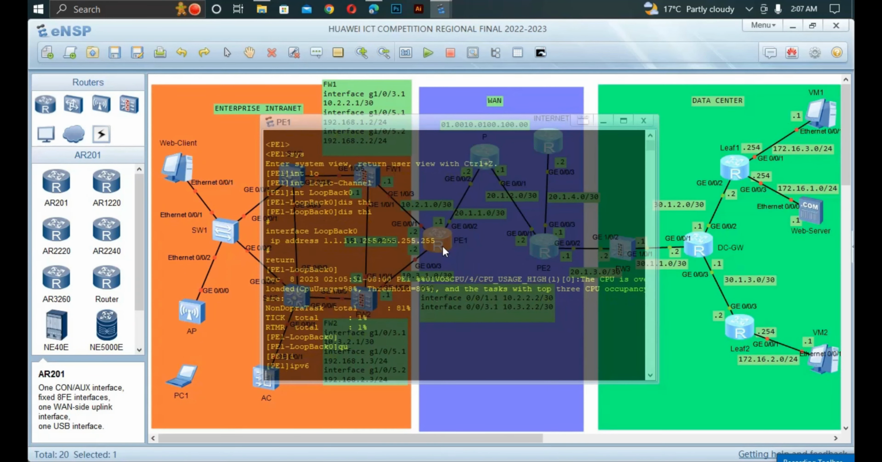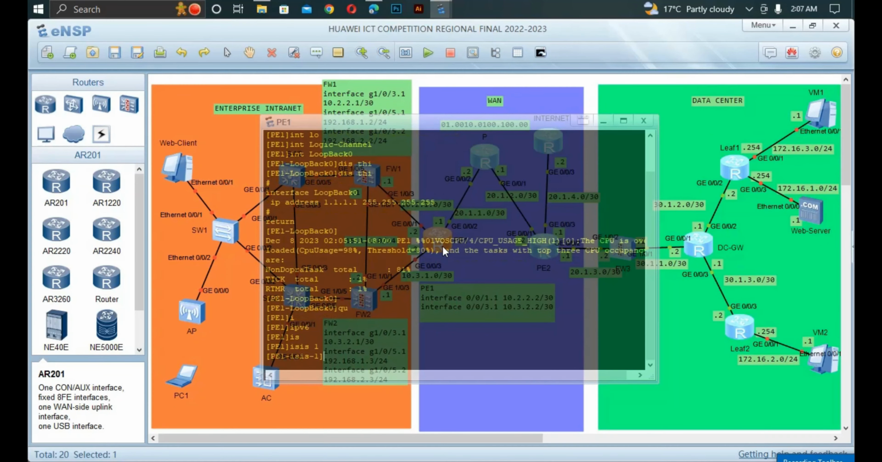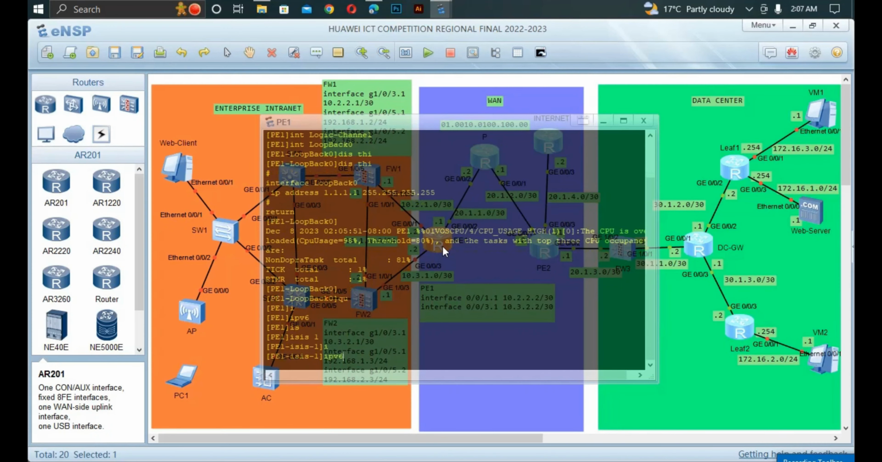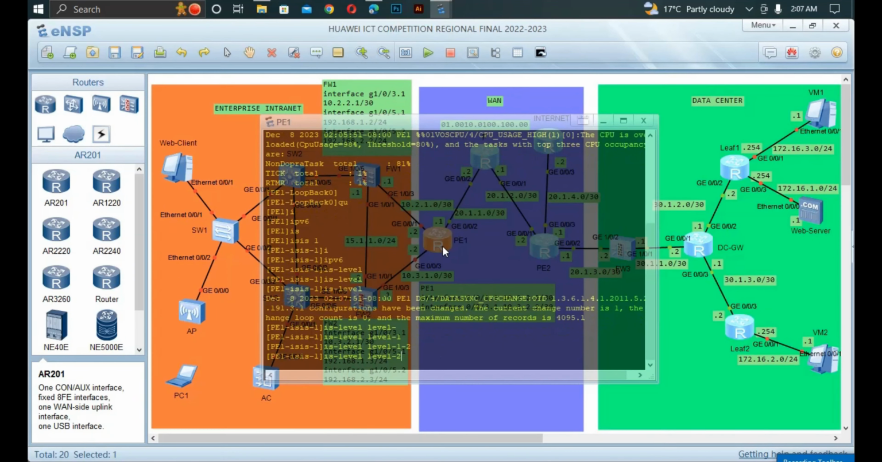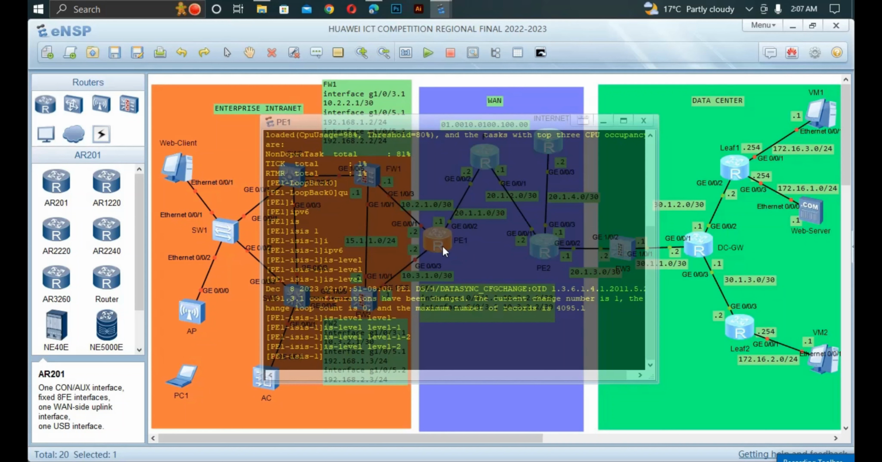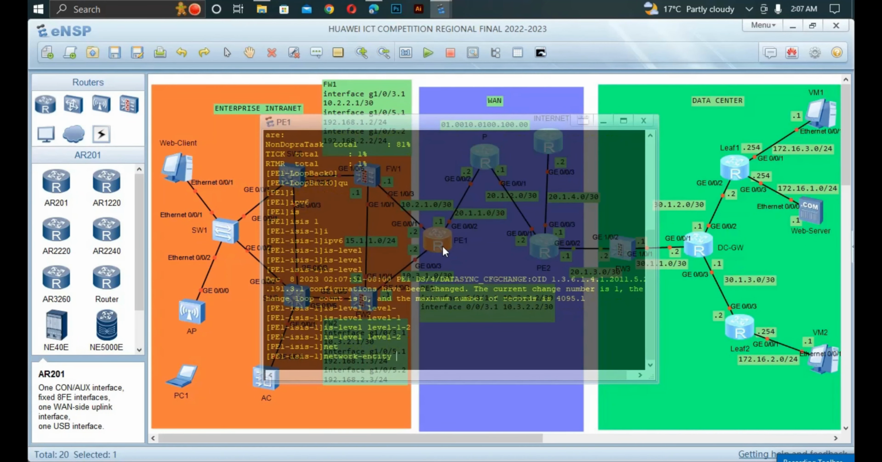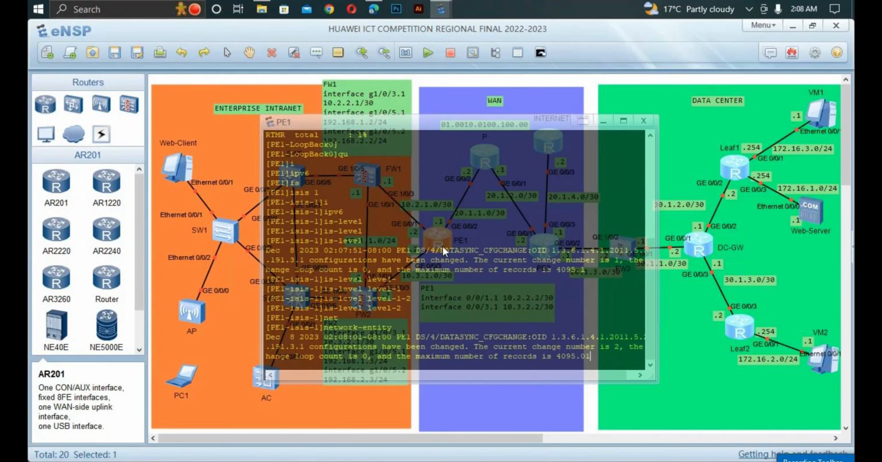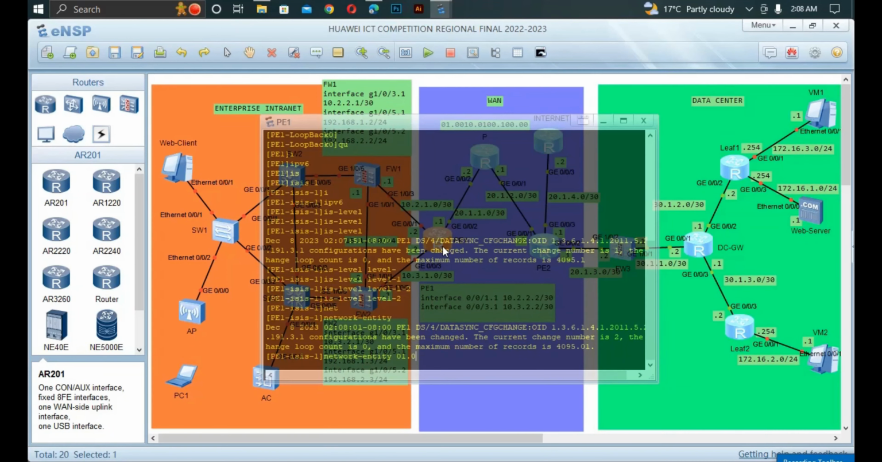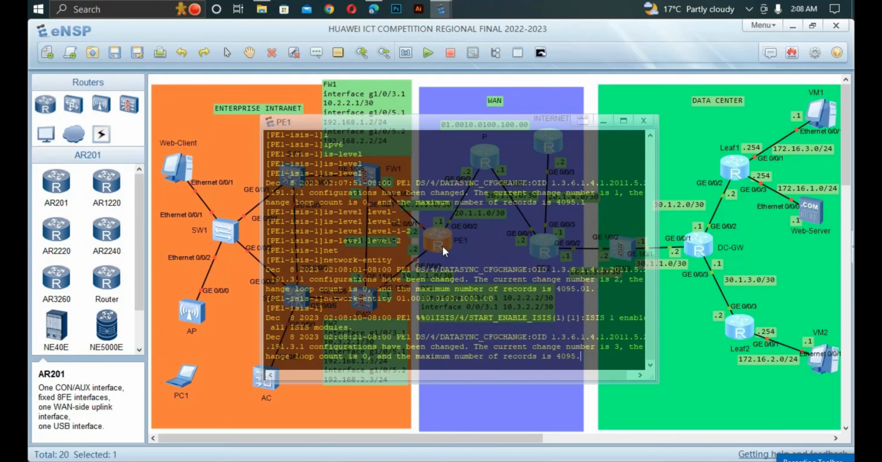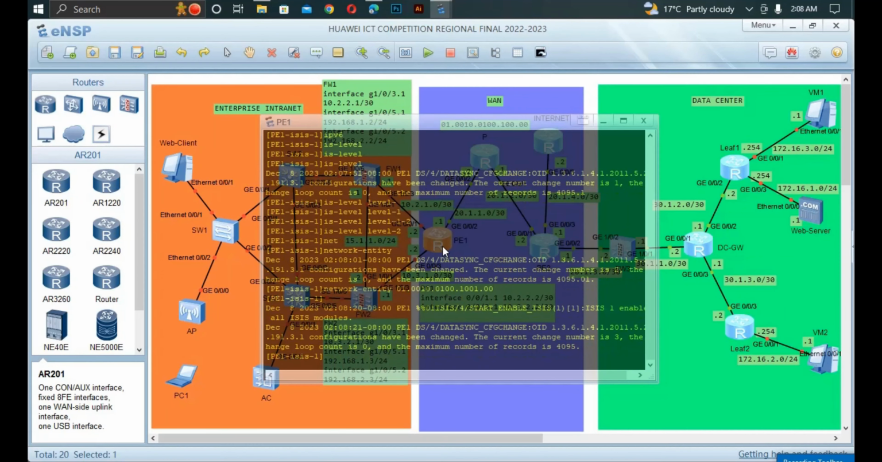ISIS process ID they said 1. So we enable ISIS level 2. You are supposed to enable ISIS level 2. And the network entity here will be 01.0010.0100.1001.00. That one will be the network entity. After that, you are going to quit.